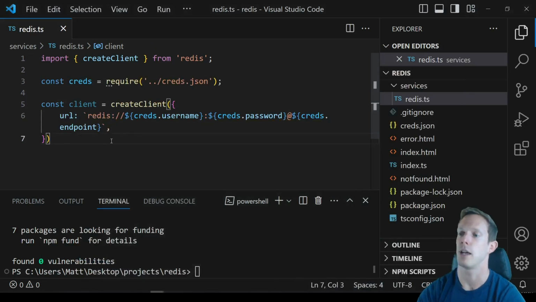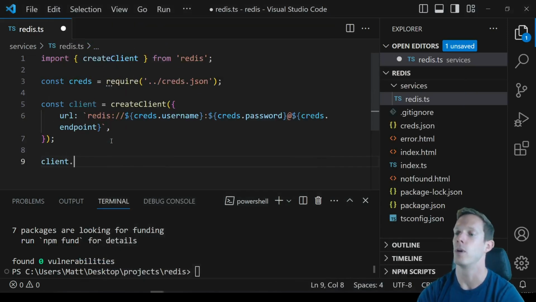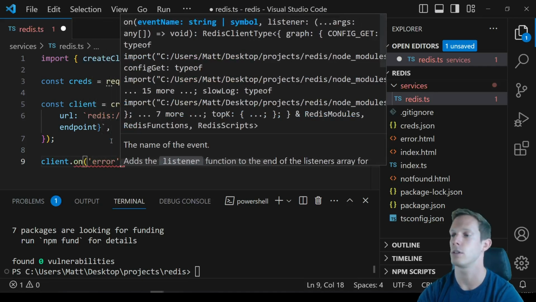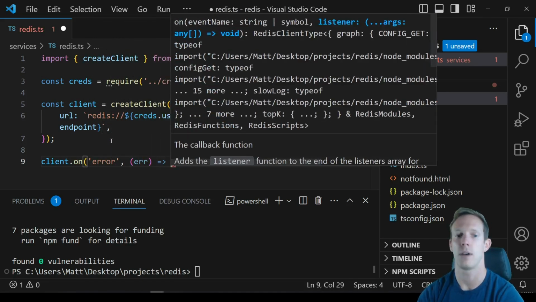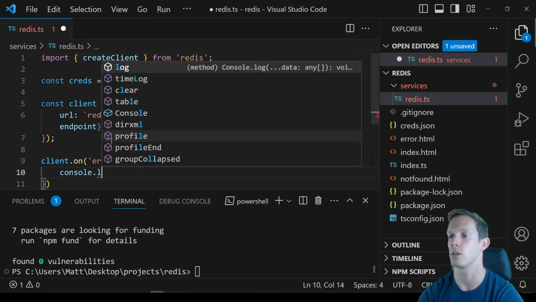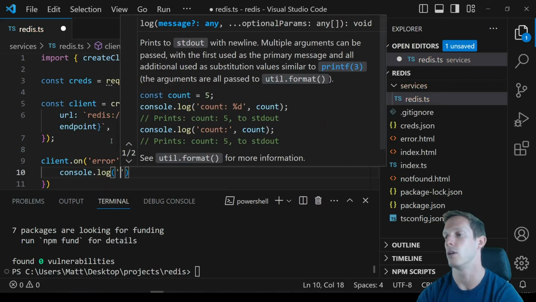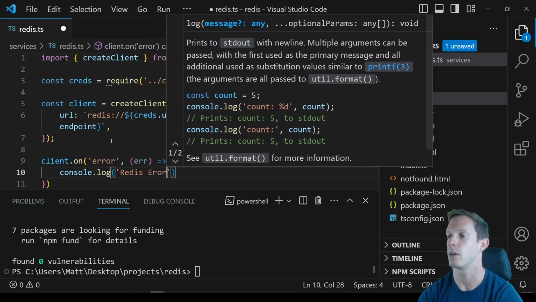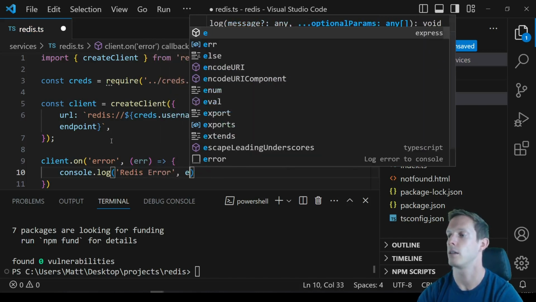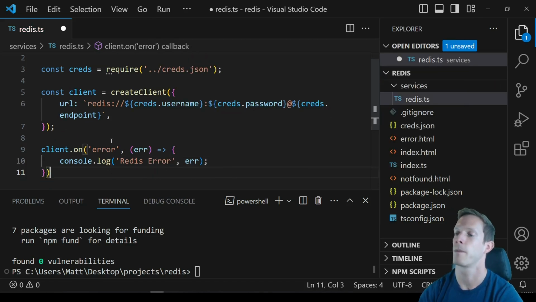So after we actually have the client created, we can set an error listener. So if we're given an error of any kind, for right now, we're just going to console.log, we're going to say Redis error. Oh, we'll do capitals, why not? And error, there we go.